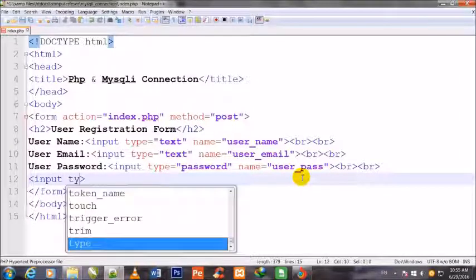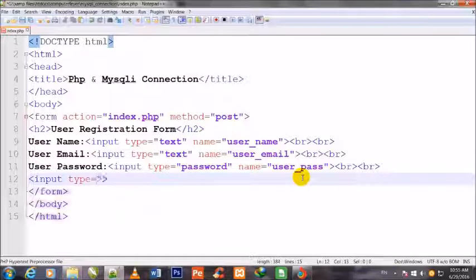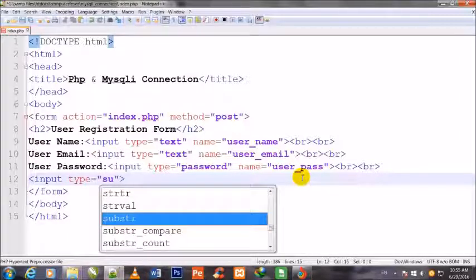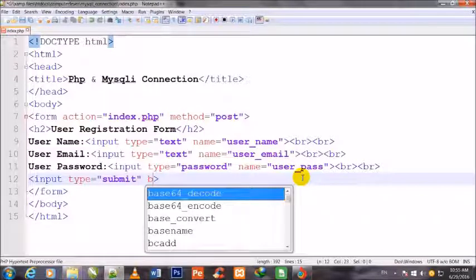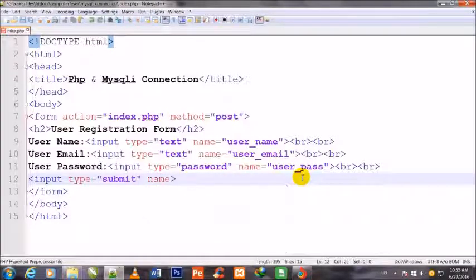I make one more input tag which will be used for the submit button. It will be a submit button. Its type will be type is equal to double quotes submit. Name, submit, and I give it a value equal to double quotes submit. The value will be the text which will be shown on this button.